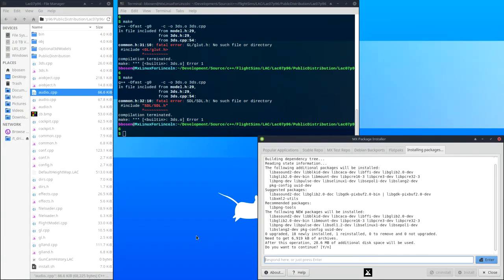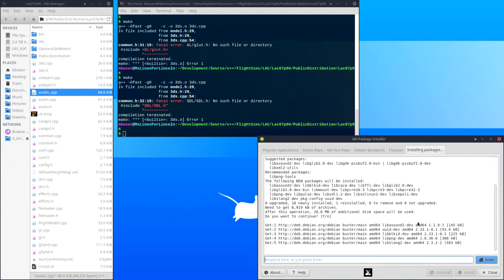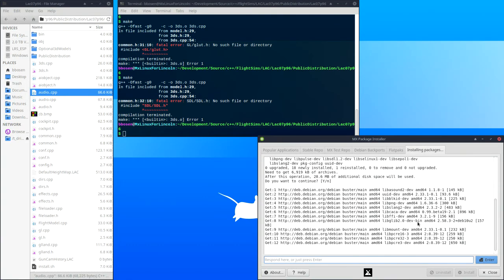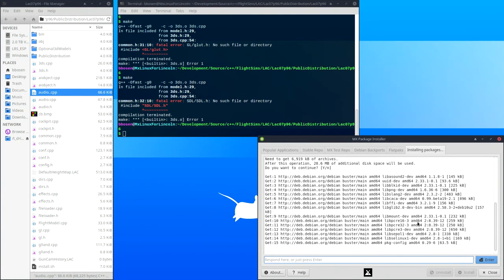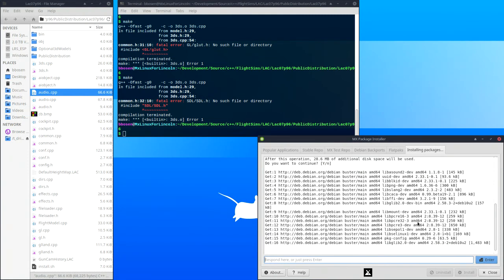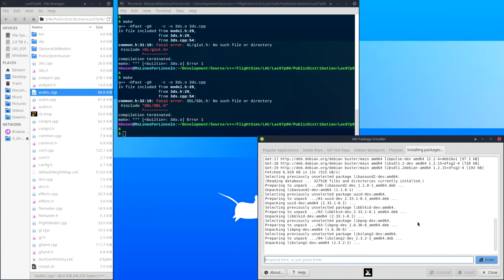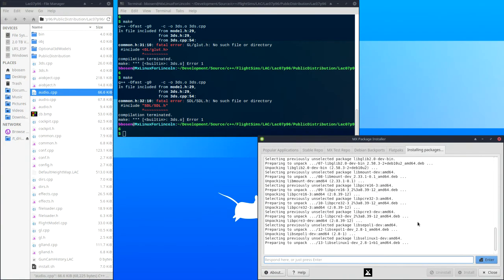I clicked apply and it's getting stuff. That looks good. Once this finishes, once again we'll try make and see if we get farther. By this process we can determine what is missing from the standard MX distribution and easily get the pieces.